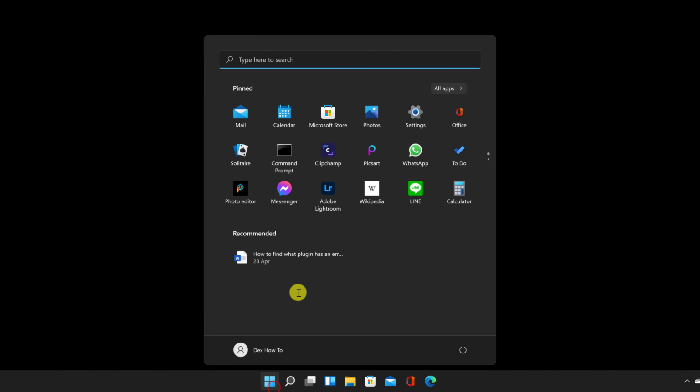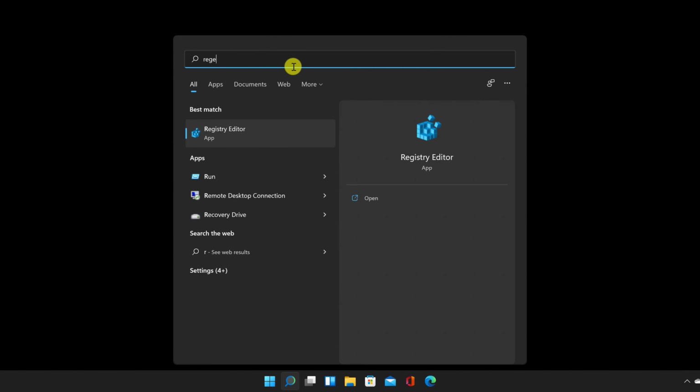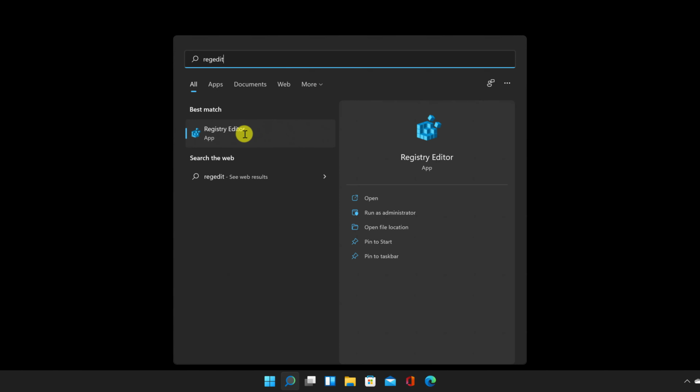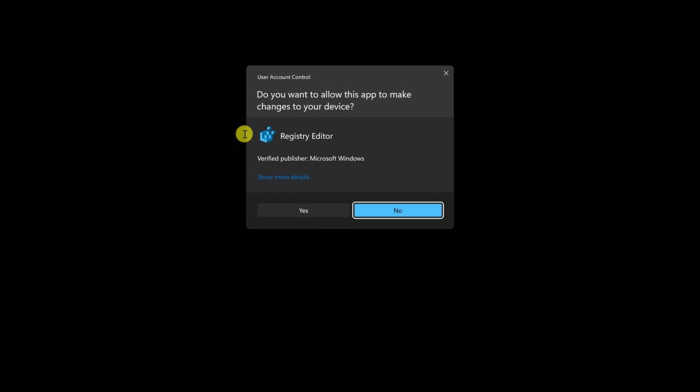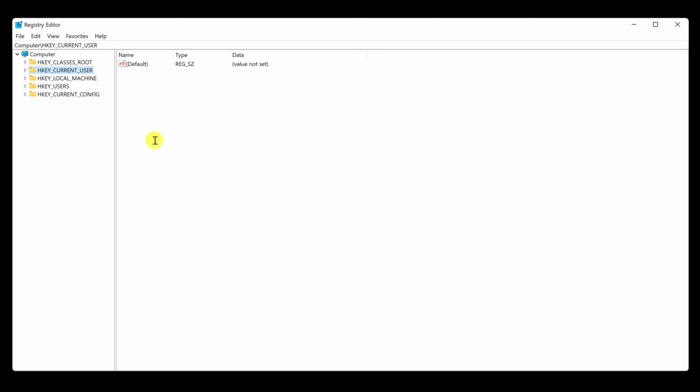To begin, click on the Start menu. In the search box, write Regedit. Click on Registry Editor. Click Yes. The Windows Registry window will pop up as a result of this.